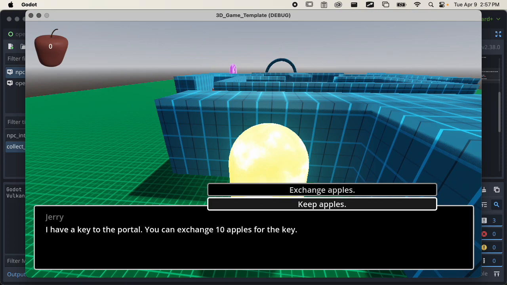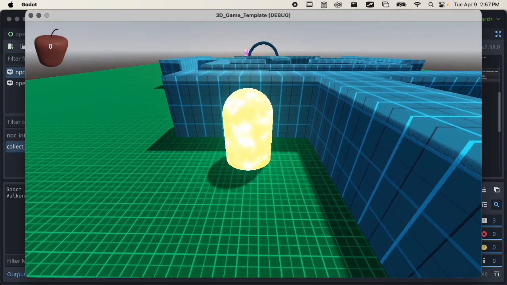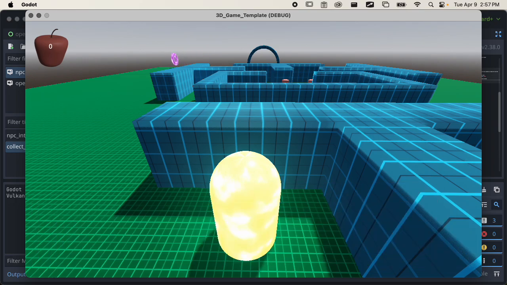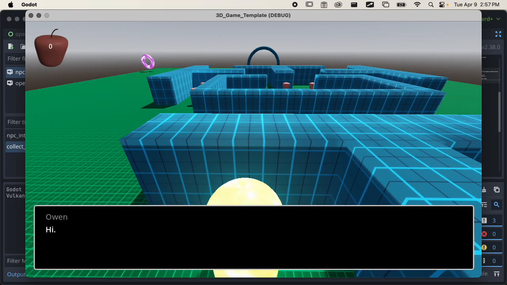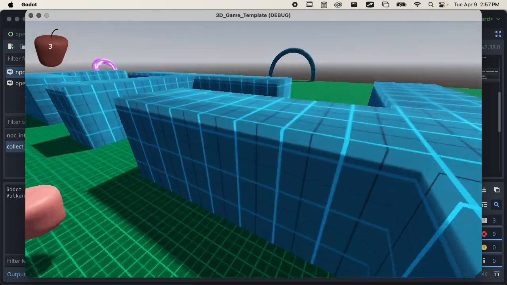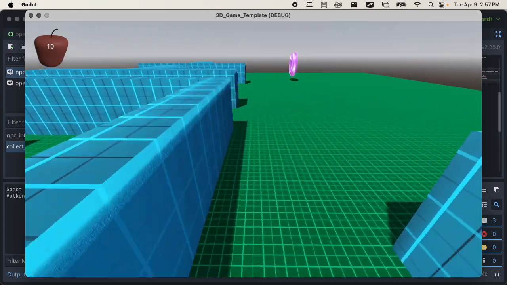So if I keep apples, we're just going to leave the tree. If I exchange apples, he says I don't have enough apples, and that's it. So let's go collect some apples, although I jumped back into the portal, so I have to be careful. Okay, let's grab these apples. Okay, so I have 10 apples.